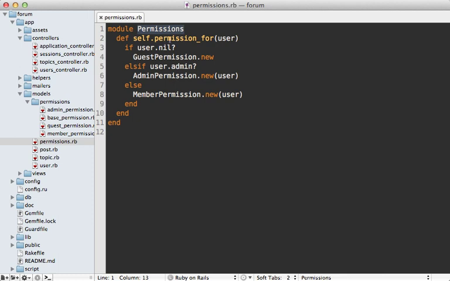So this has a method called permissions for user, which is designed to be called from the controller, just passing in the current user. This will return the permission instance depending on the user's role. This way, that permission definition logic can all be nested within the given role permission.